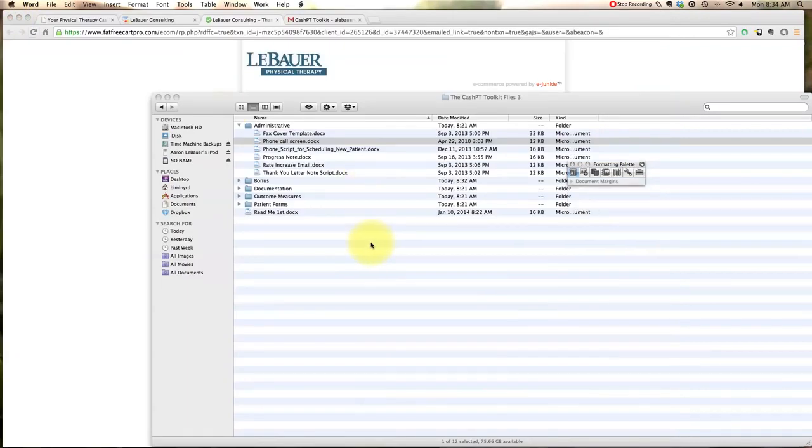Okay, if you have any other questions, please don't hesitate to contact me through the blog, but that's most of the items in the CashPT toolkit and should give you a good overview of what's included.